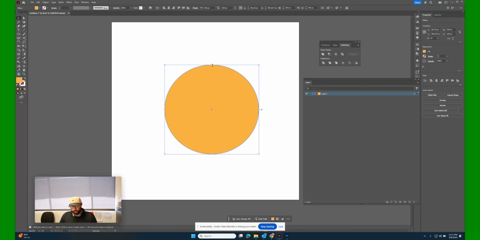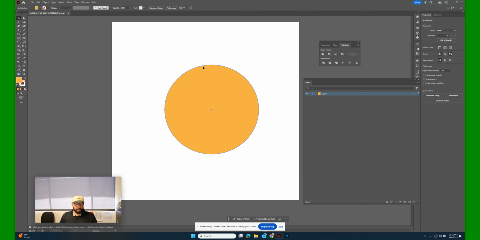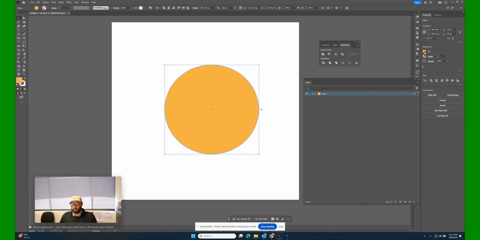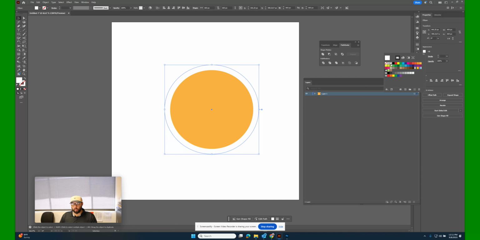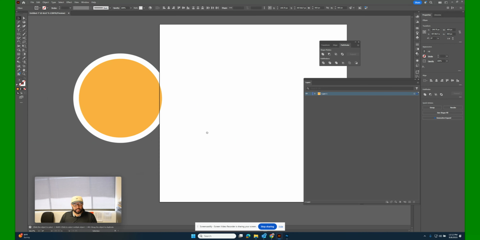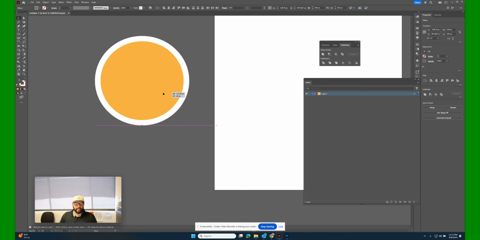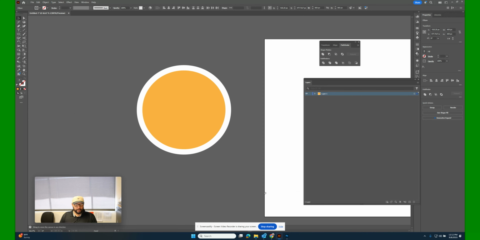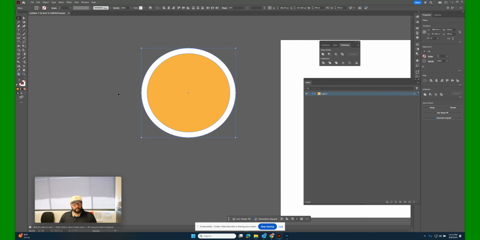If we hold Shift and Alt and then drag towards the center, it keeps it aligned, but it shrinks it. So we kind of want it maybe about right there. And then we can make the back bigger circle white. Okay. I'm going to move this off to the side just so that we can see what it looks like outside of the white background. Okay. So we're here. All right.